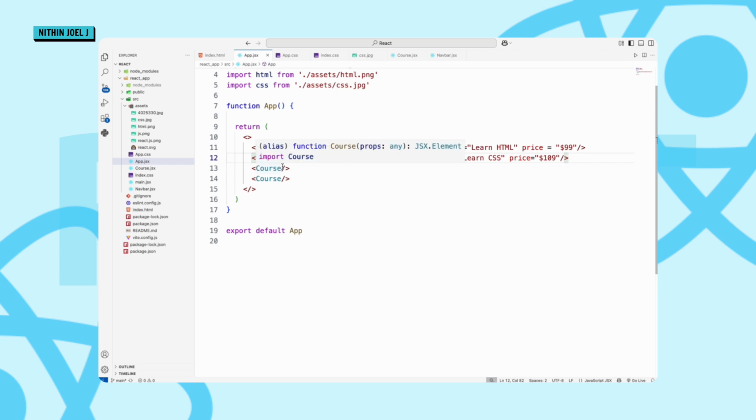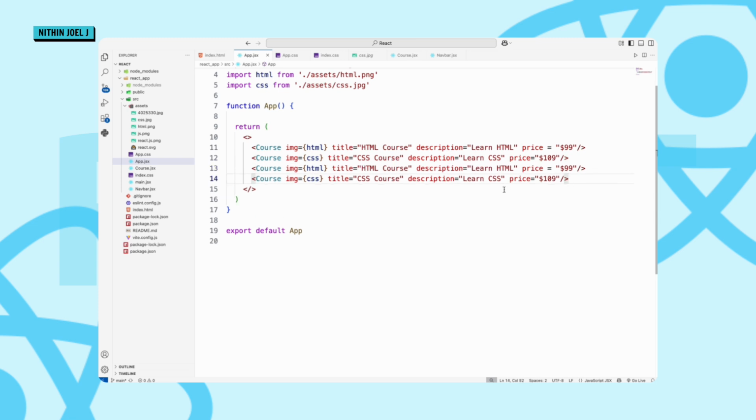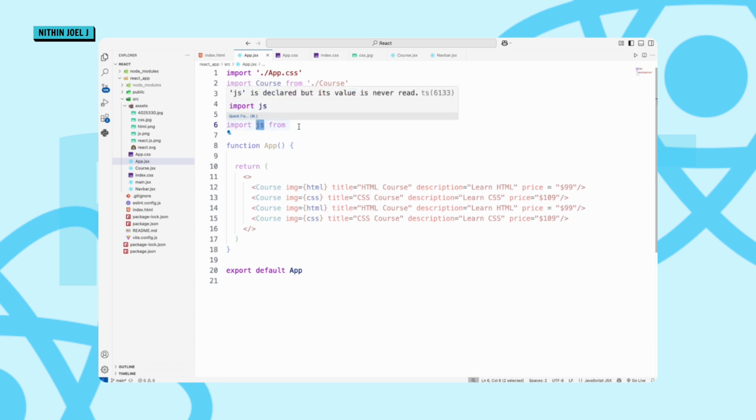So now let me do it for React and JavaScript too. Better I'll just copy this whole thing and paste it over here. So we have to import the images, right? So import JS from... see, this is a variable name. It need not be the name of your image. It's your wish; you can keep your own variable name. But in this case, you have to import the correct image name with the proper extension.